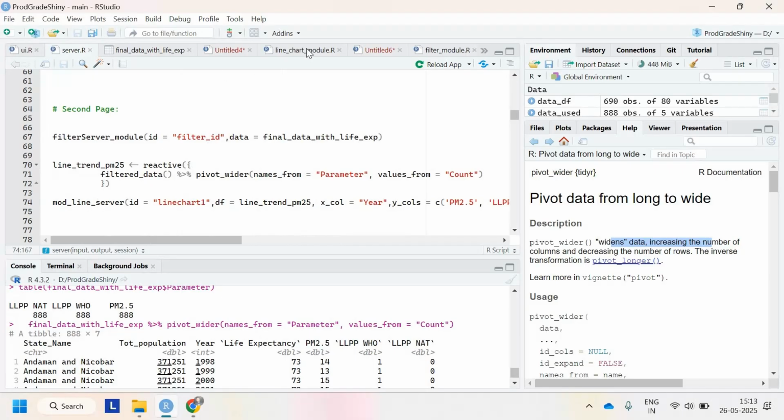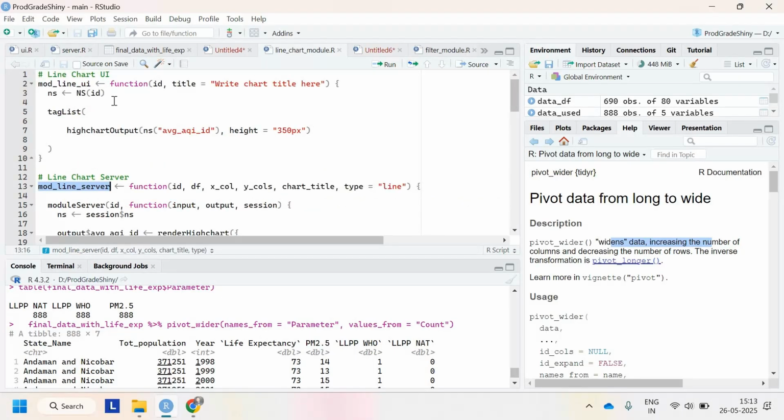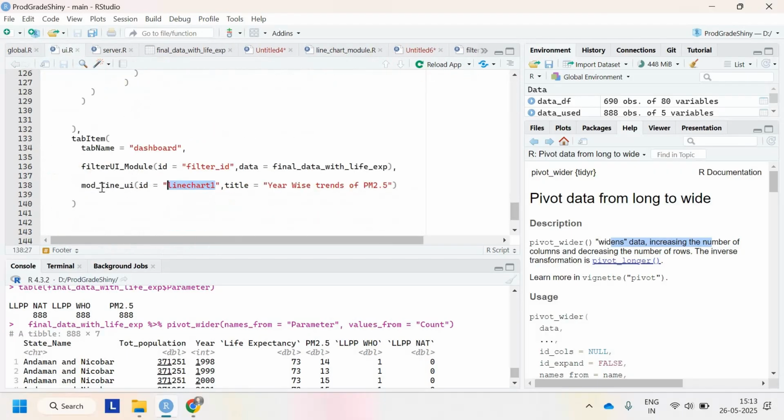So what we have done, we have created the line chart module first, and we have used the modline UI and modline server in the respective script. Like this one we have to use in UI, and this one we have to use in server. So like you can see, we have provided the modline UI in which we have given the ID and title. This title I think we can skip, but here we have given. Let's see what comes up.